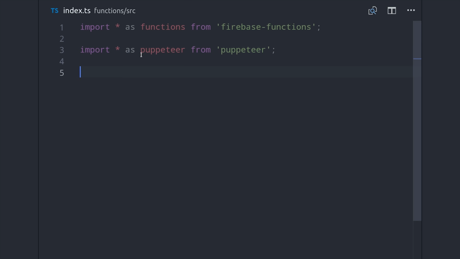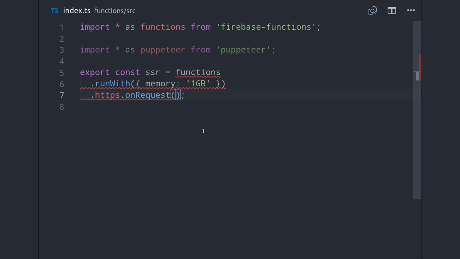Let's go ahead and open up the index.ts file, and then we'll import Puppeteer in addition to Firebase functions. The first thing I want to show you is how to visit a page with Puppeteer, serialize the HTML to a string, then send that as the response from the function. But the first thing we'll do is set up our function to run with at least 1 gigabyte of memory. Then after that, we can set up our HTTP function, which will be on request, giving us a request and response object, which we can also make an async function.